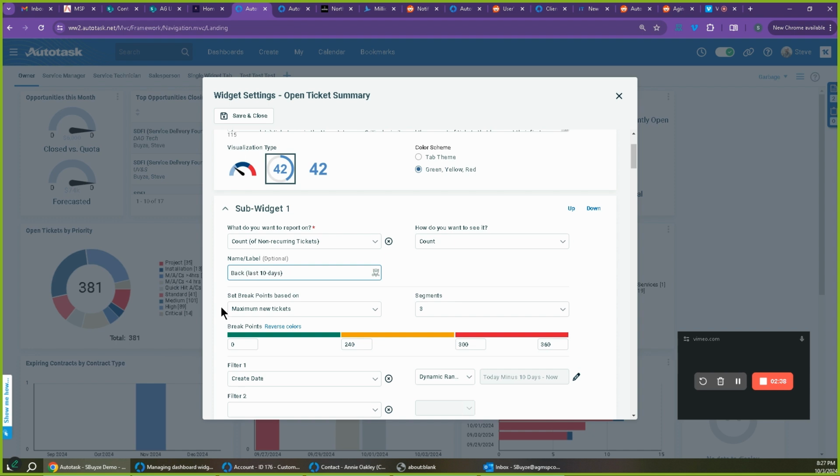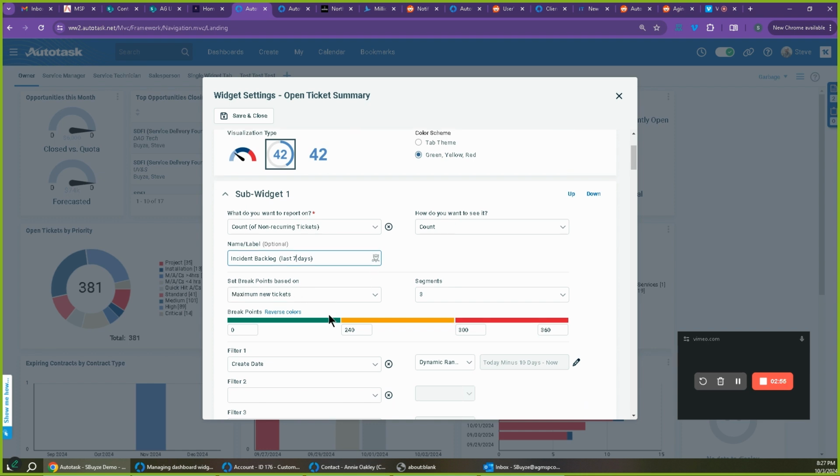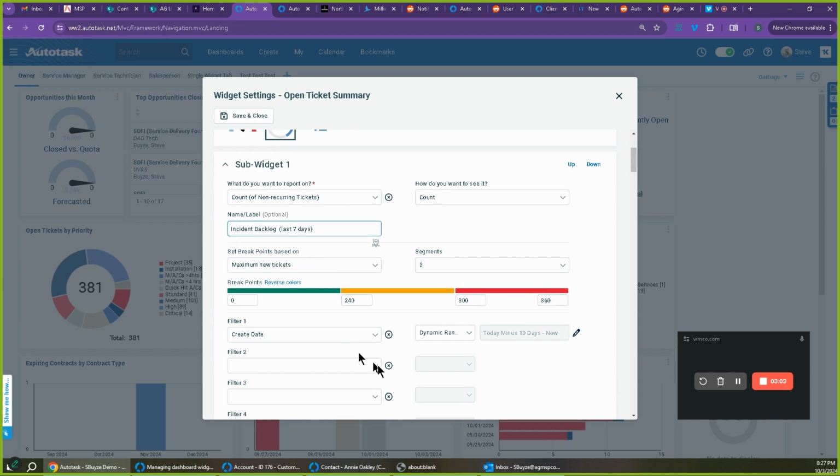There's a lot of things you could play with here, because you could call this incident backlog last 7 days. This comes from Gary Peak if you want to know where this comes from. And so count of non-recurring tickets, I'm going to label it incident backlog. So I'm going to filter it down to incidents only.